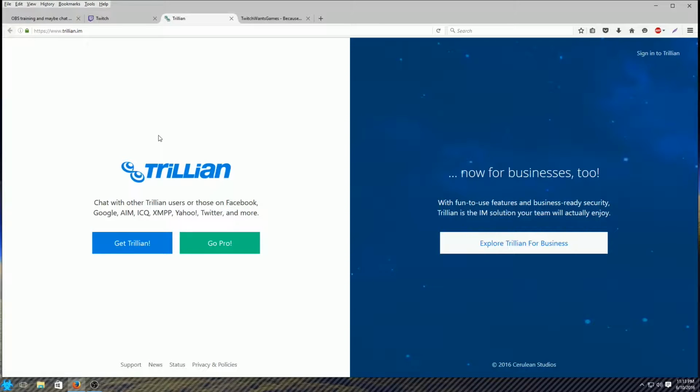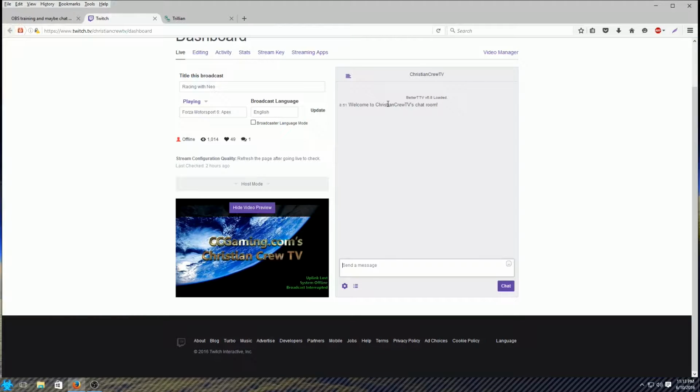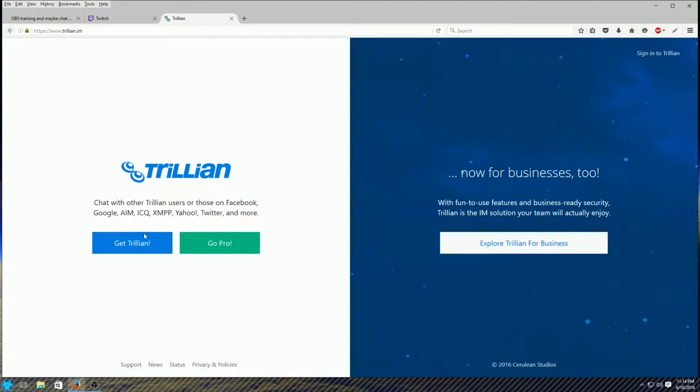Alrighty folks, this particular tutorial is going to be a very brief tutorial on how to get this chat to show up inside your game while you're playing the game without you having to alt-tab out and come and look at this chat. And the way you do that is you get a program called Trillion.